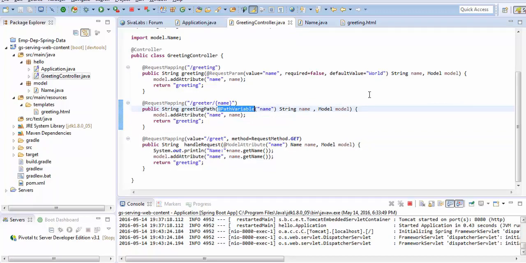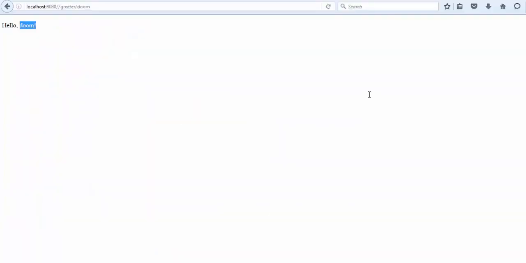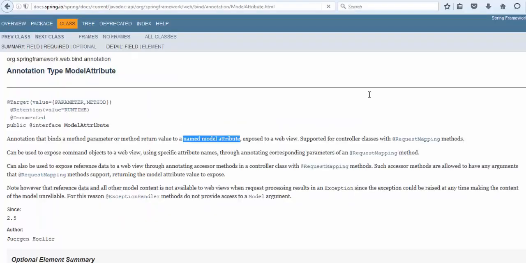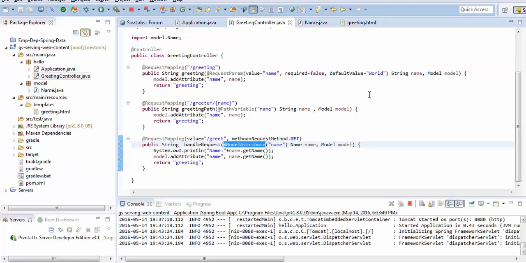The next way is to use something called a model attribute. So a model attribute, let's see the documentation. A model attribute can be put on a parameter and method. Here I am using it as a parameter. It is the annotation that binds a method parameter or method return value to a named model attribute. So that's the important part, a named model attribute.